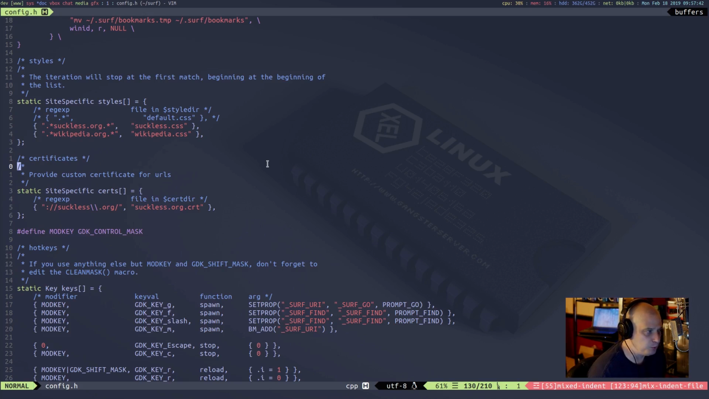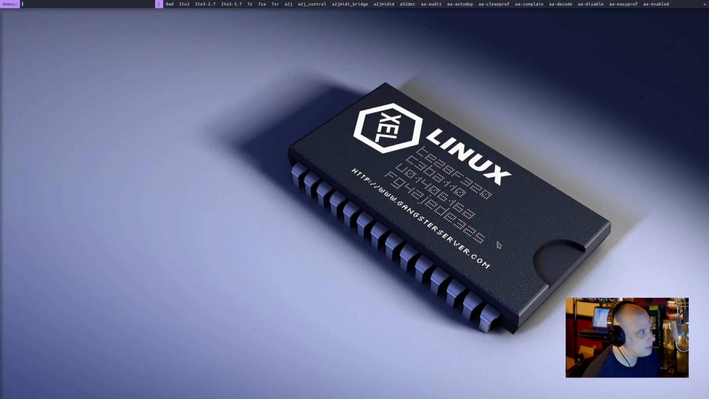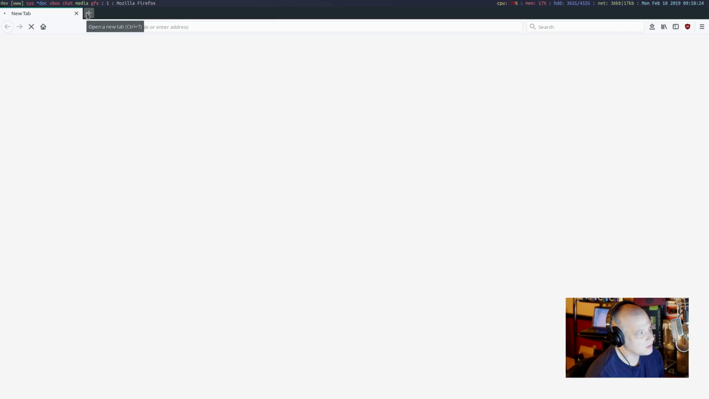Now, I haven't actually put suckless.css or wikipedia.css in that .surf styles directory just yet, because I want to show you how you do this. If you're not familiar with how CSS works, how does this work? Well, the first thing we need to do is open up a proper web browser. So Firefox, Chrome, Chromium, Vivaldi, something that's not Surf. So I have Firefox on the system. So let me open up Firefox, and I'm going to go to suckless.org again.